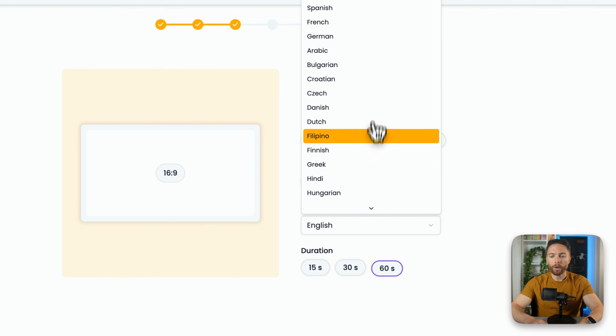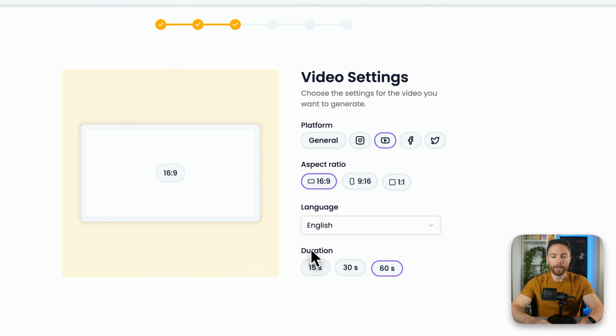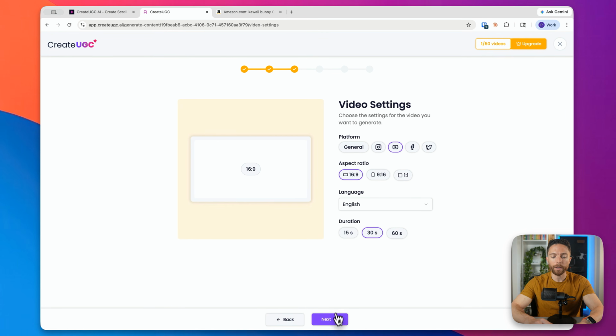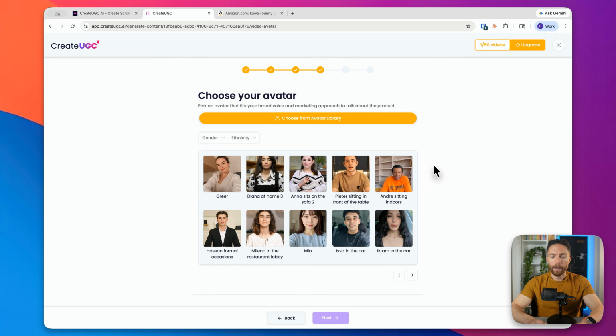The languages are all the same. We have options for all of them. And the duration is now longer. We can do 15 seconds, 30 seconds, or as high as 60 seconds. I'll choose 30 seconds for this one and click on next. For the avatar, since this is a handbag, I'm going to choose a woman.